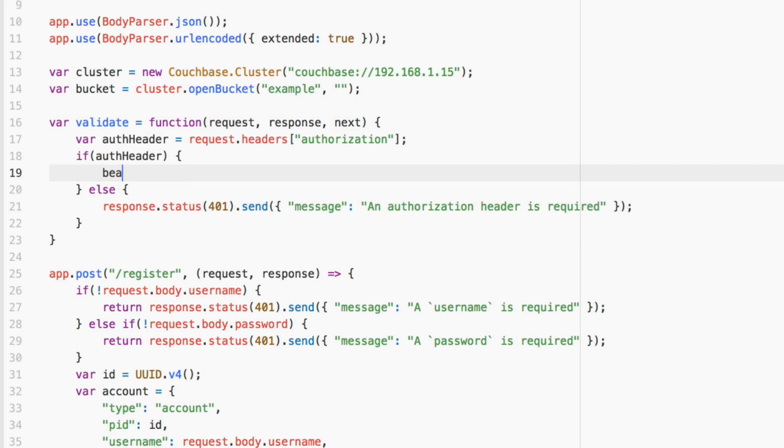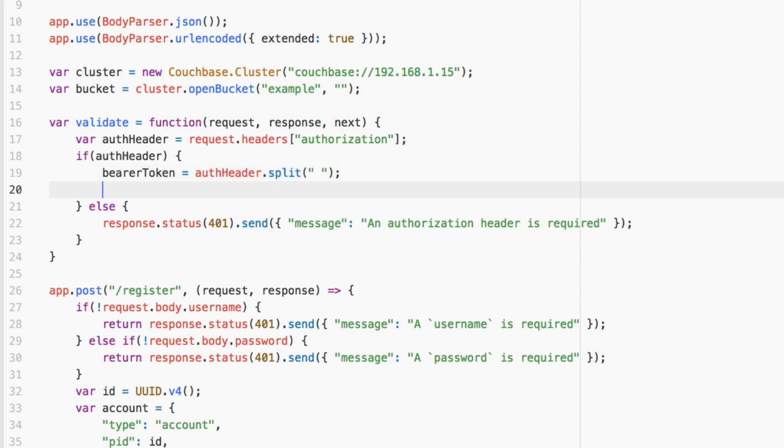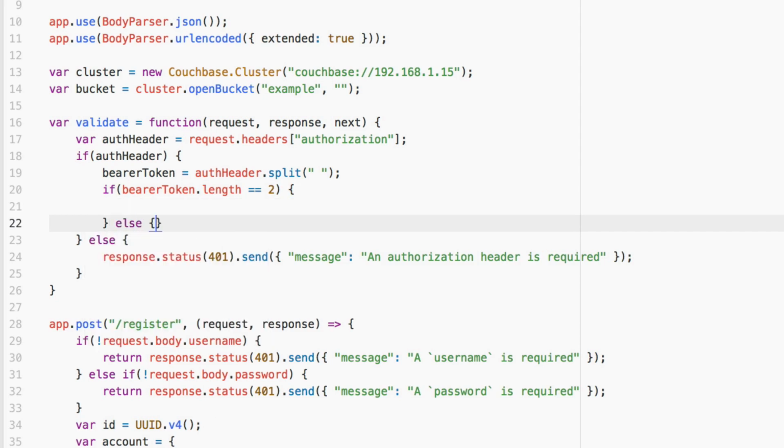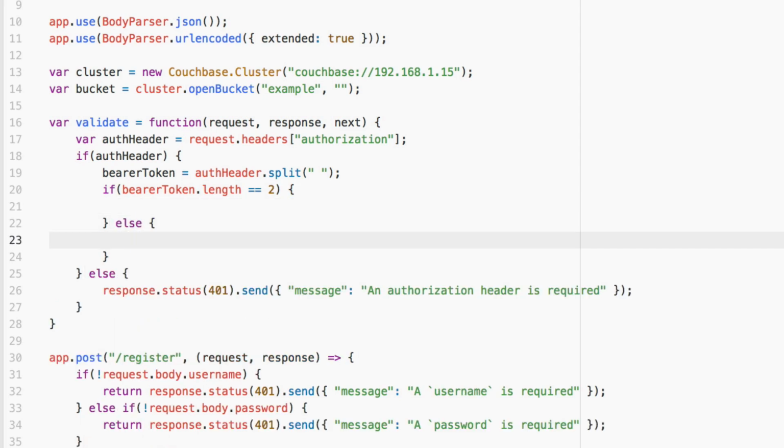Otherwise, we're going to say bearerToken equals authHeader.split. So it should be two parts delimited by a space. If bearerToken.length equals 2, there should be only two parts to this array if it's a correctly formatted bearer. Otherwise, if it's not correctly formatted, we're going to return with an error. We're going to say bearer token is malformed.